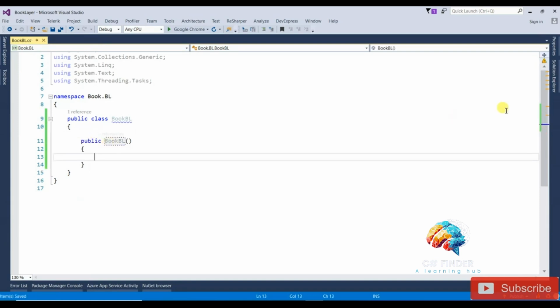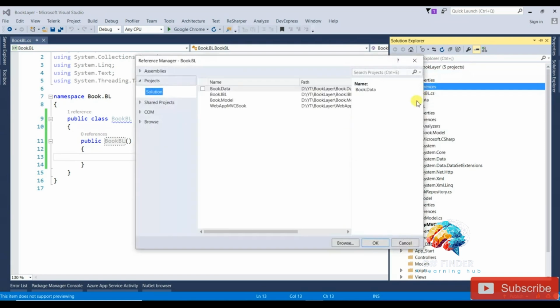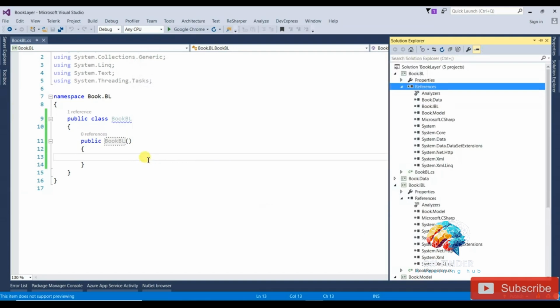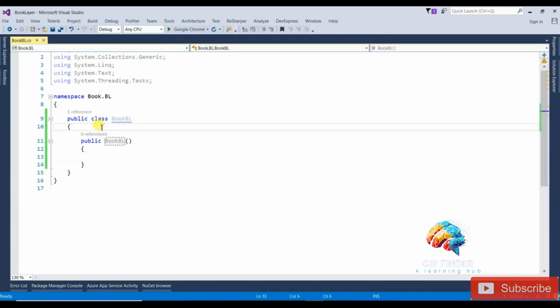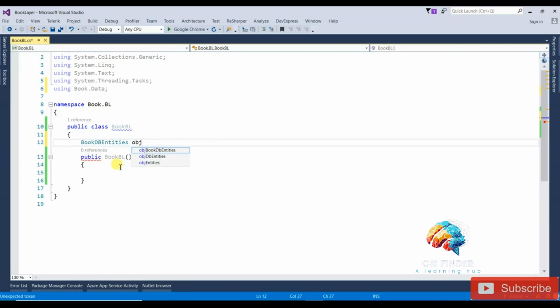Constructor. So now first we need to add the reference. Reference, add reference. What all things are required? Data is required, interface is required, and book model also is required. So click on OK. That's done. So that entities name is BookDBEntities. Okay, so create that obj BookDBEntities.